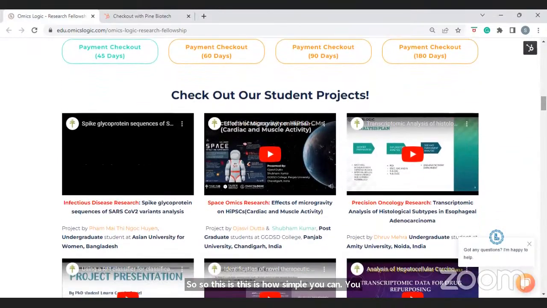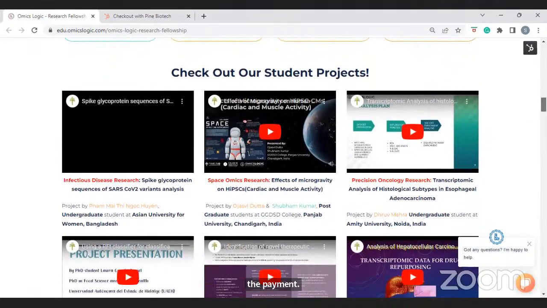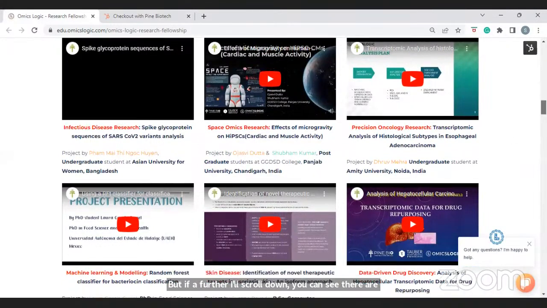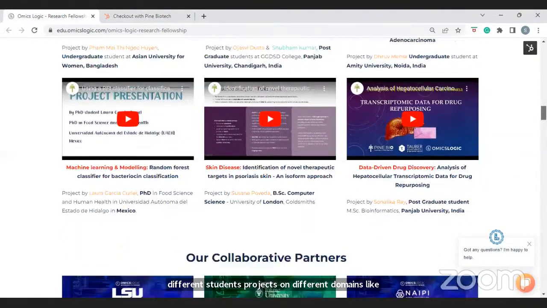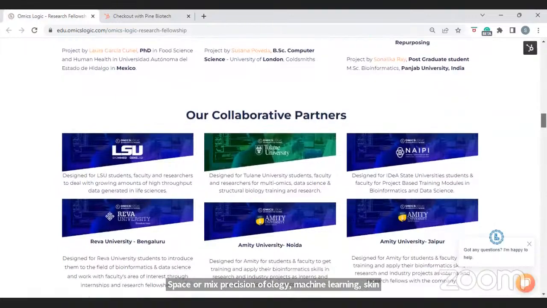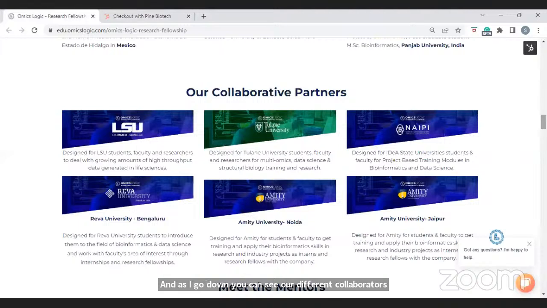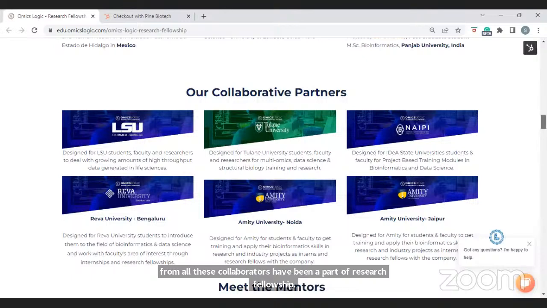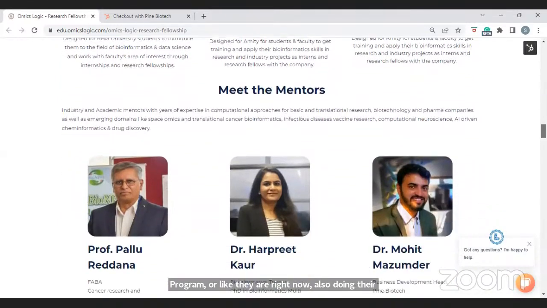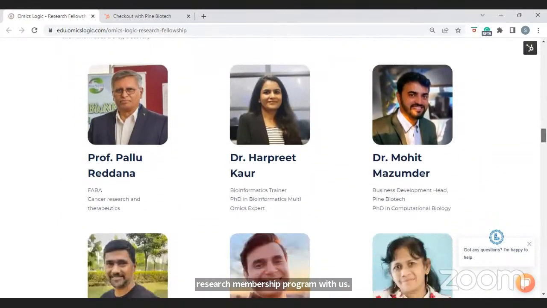If I scroll down, you can see there are different student projects on different domains like infectious diseases, space omics, precision oncology, machine learning, skin disease, data driven drug discovery, etc. And as I go down, you can see our different collaborators from all across the globe, and the students from all these collaborators have been a part of the research fellowship program, or are right now also doing their research fellowship program with us.